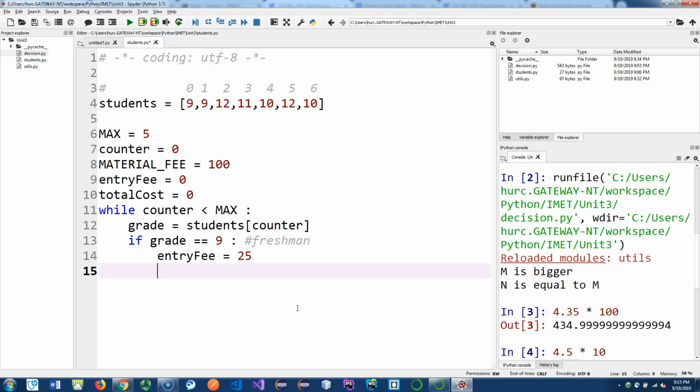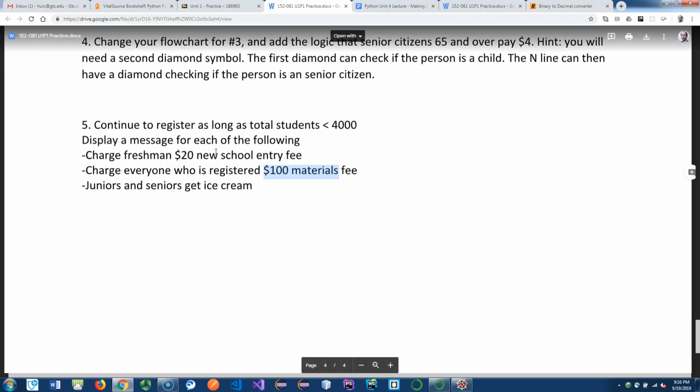So if you're a freshman, you get an entry fee of 25, and then you get a total cost equal to the material fee plus the entry fee. And then it asks us to print this information out.